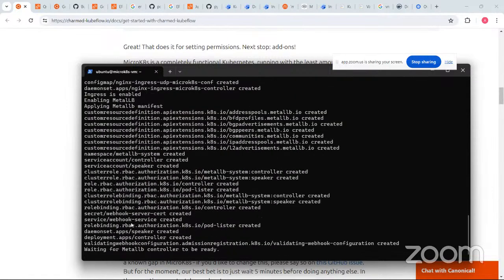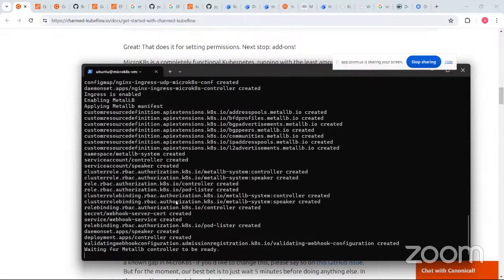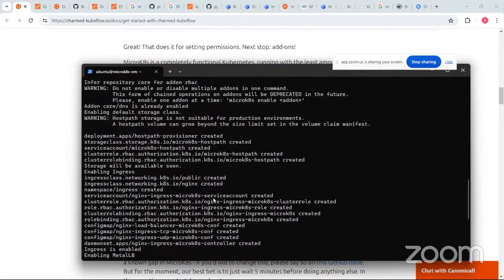So ingress is now enabled. MetalLB controller, we are waiting for it to be ready before it gets enabled. So MetalLB. We just have to wait for this to get ready. Once it's ready, then it will get enabled also. I think that's the last thing.